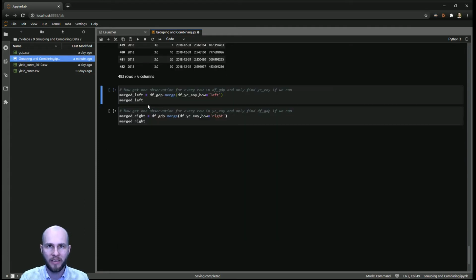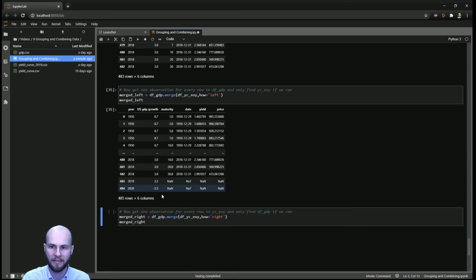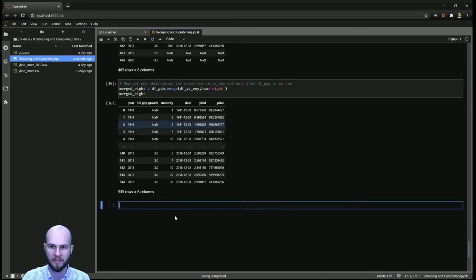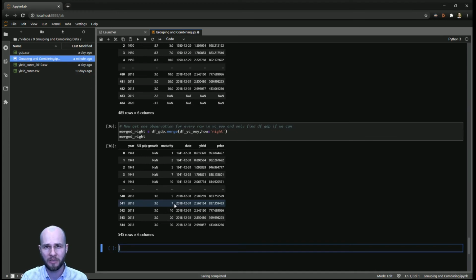And finally, we can again do left merges and right merges on this grouped data frame with the GDP data and get slightly different results. And so have a look at all the different examples in this notebook and try to really understand how you would correctly use them to solve different problems.